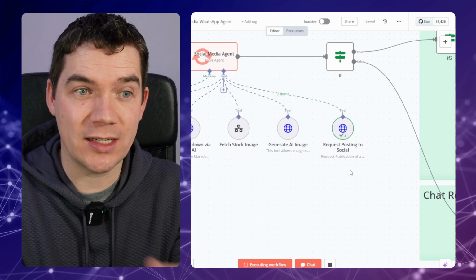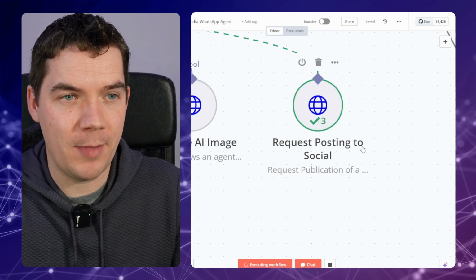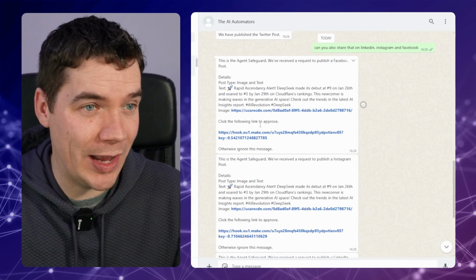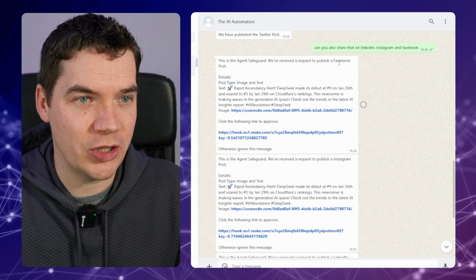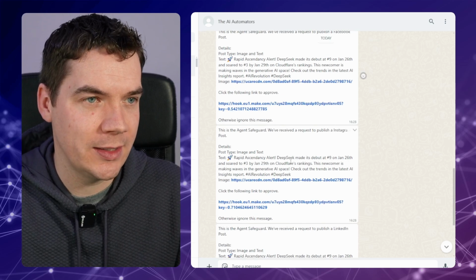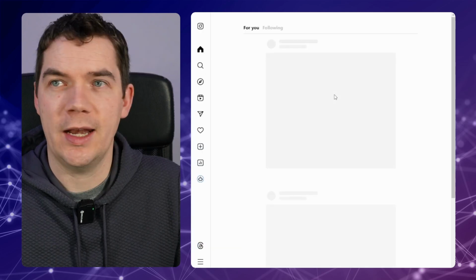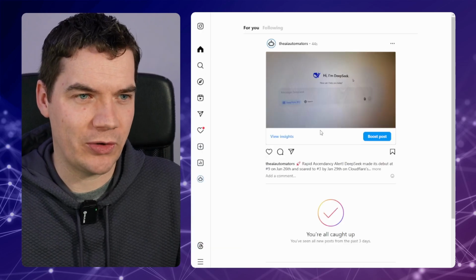So this is using Make.com. I've got an automation running on Make. You can see that ran 3 times there. Our human in the loop is going to kick in 3 times as well, which it has. And that's looking to publish on Facebook, on Instagram, and LinkedIn. So let's approve all of these. And as you can see on Facebook, that has just been published. And let's check Instagram. Yeah, cool. There's our Instagram post as well.